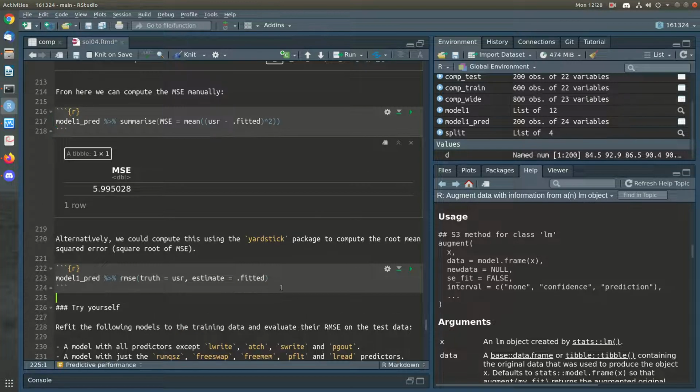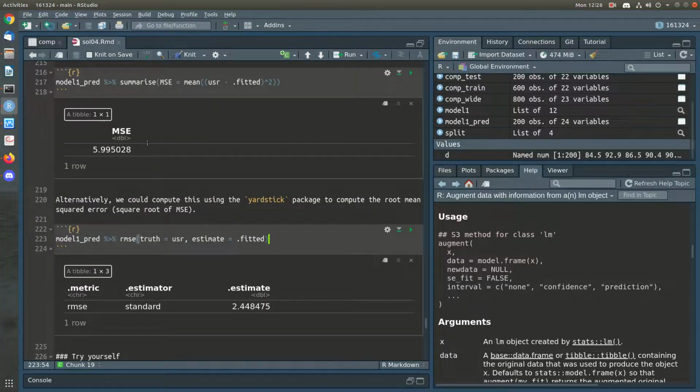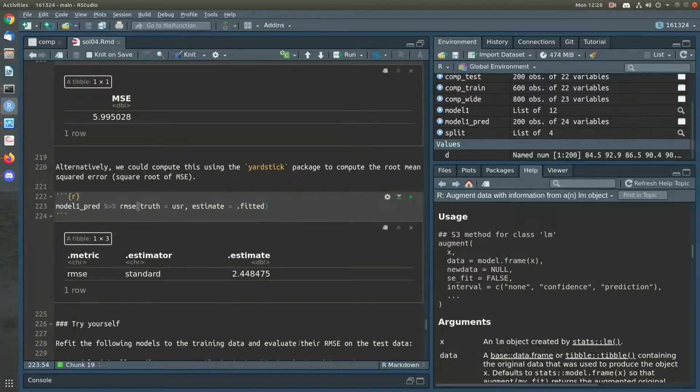So alternatively, we could use the yardstick package. The yardstick package is designed purely for assessing model performance, and it has a whole heap of different metrics for evaluating how close a model gets to the truth. Unfortunately, one of them isn't the mean square error. Instead, it uses the root mean square error, and the reason is that the root mean square error is on the same scale as the original data. So it's just the square root of the MSE, right? Just what we computed before. So I could square that if I wanted to get the MSE.